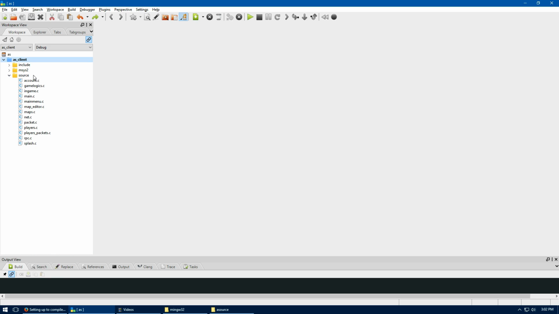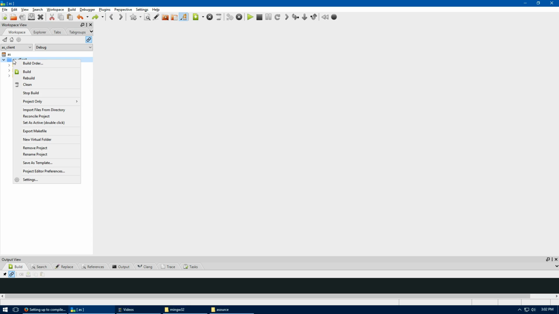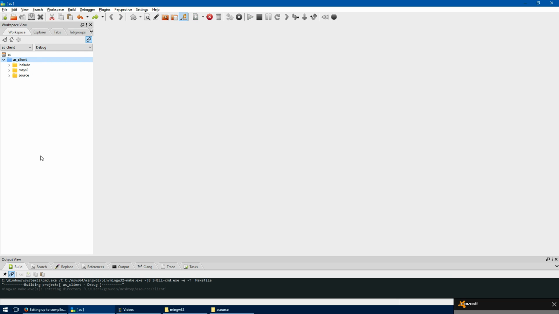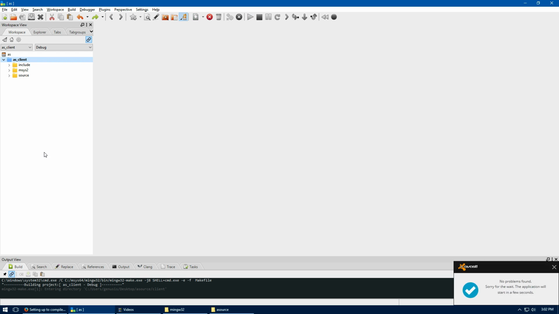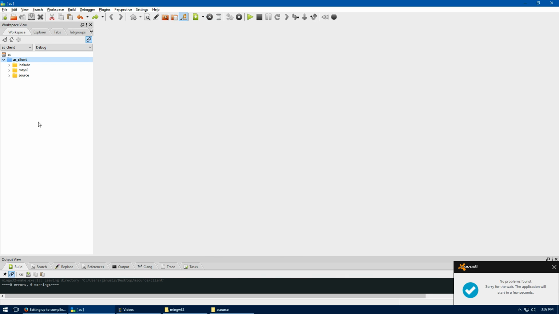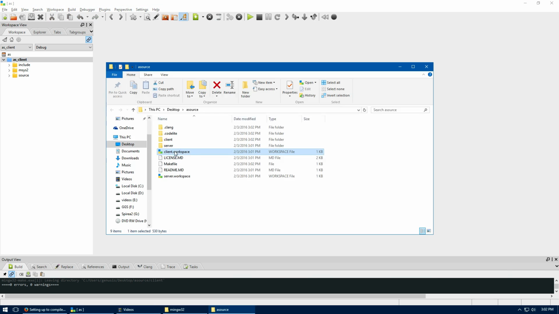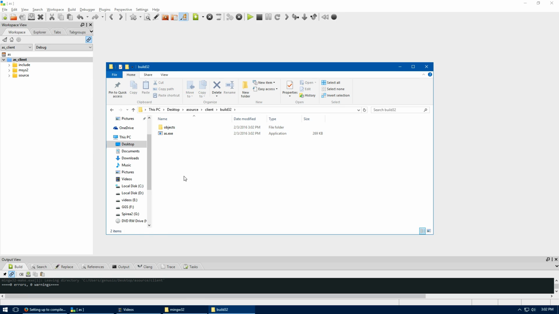And everything should be already pre-set up for you. And all you should really need to do is just build. Shouldn't have to change anything, and yet again Avast will look at new programs. We've got to scan them. No problem found. So it built it. We can go in a source to our client folder to build 32, and yes, it did build it, but we cannot run it yet.